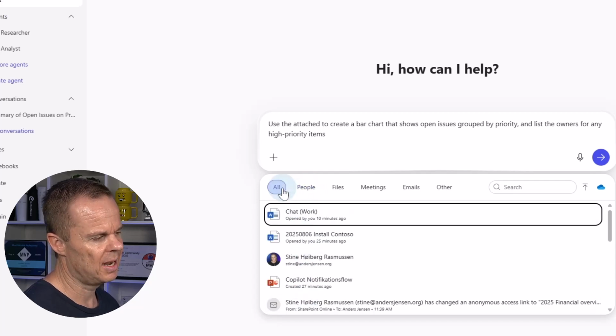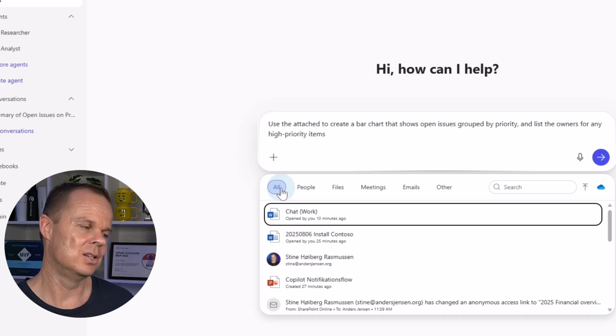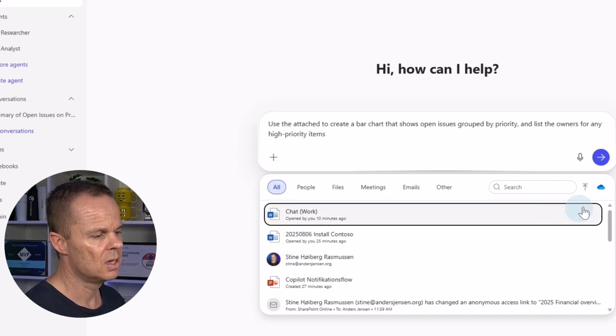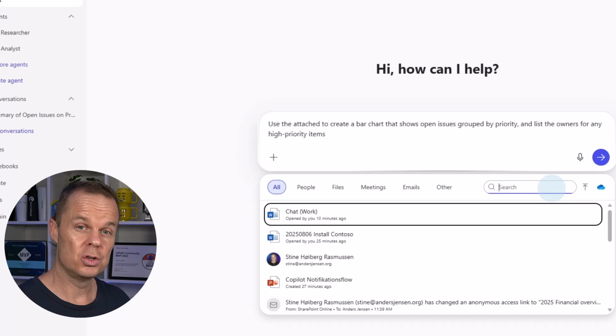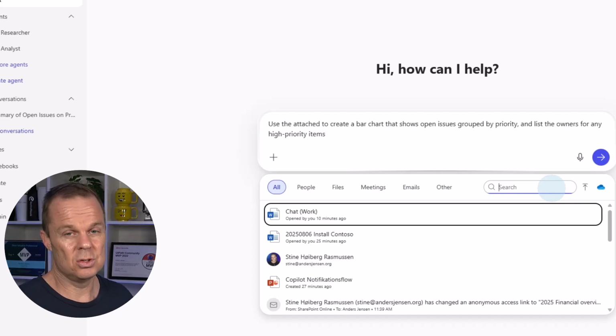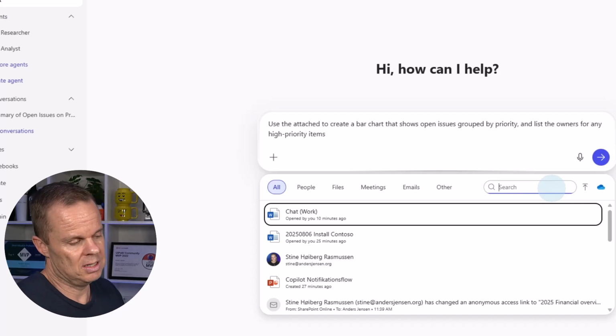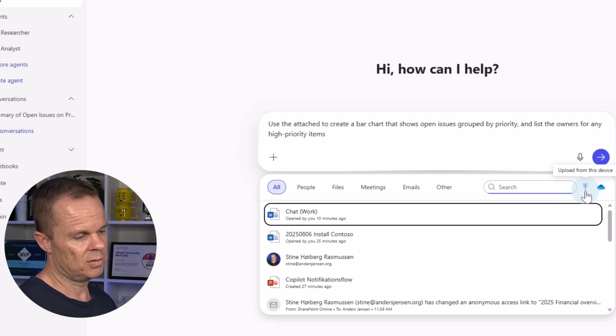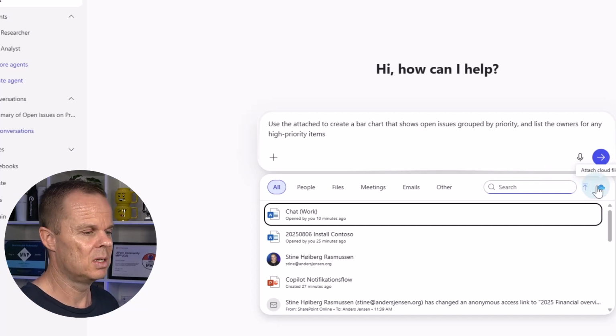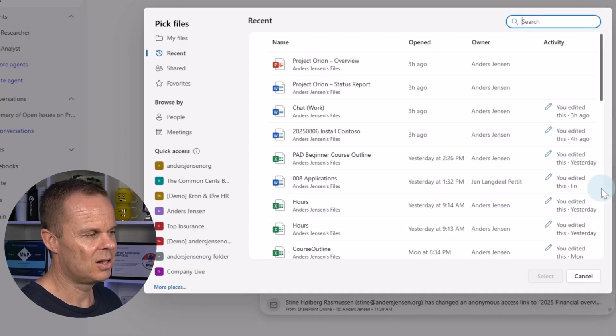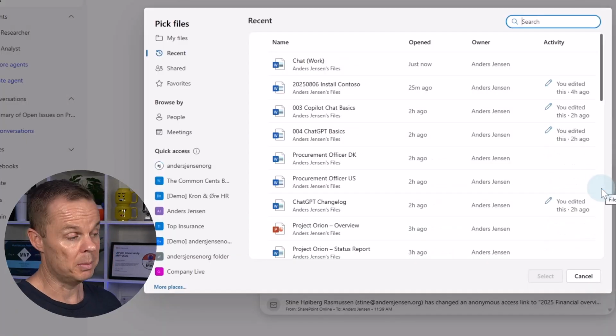It's a little bit hard just to scroll down and check for my recent documents. I could also use this search, but then I need to know the exact name or at least the start of that document. I can also upload from this device, that will be local content, but what I recommend is to click this blue sky. If you click this, then this pop-up opens.